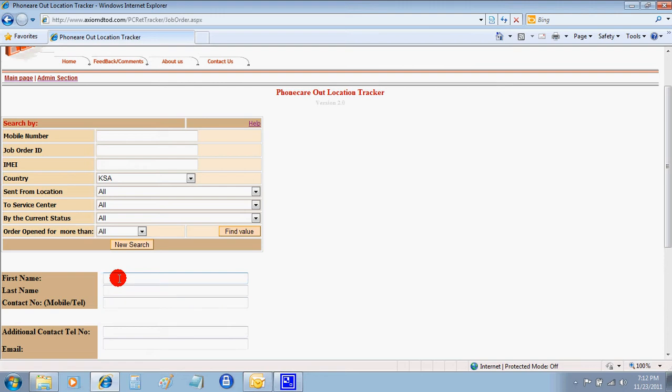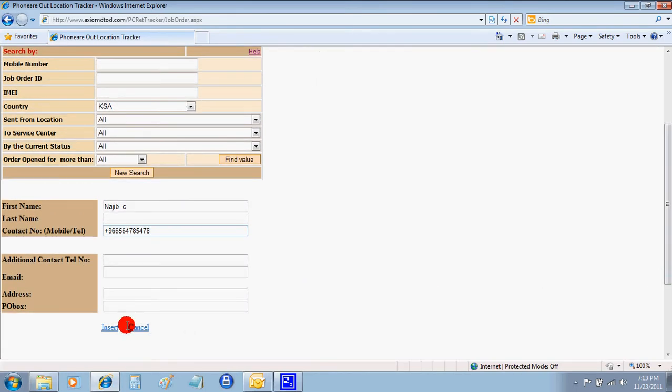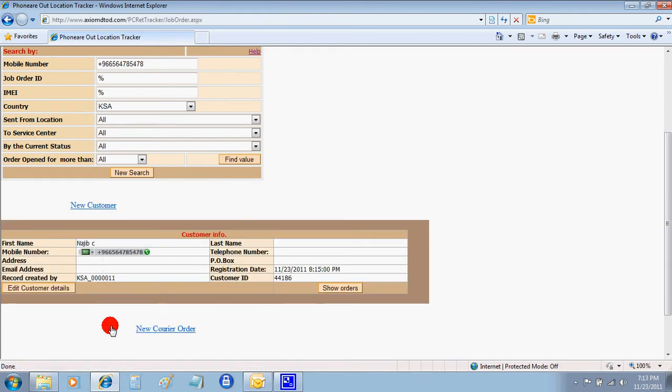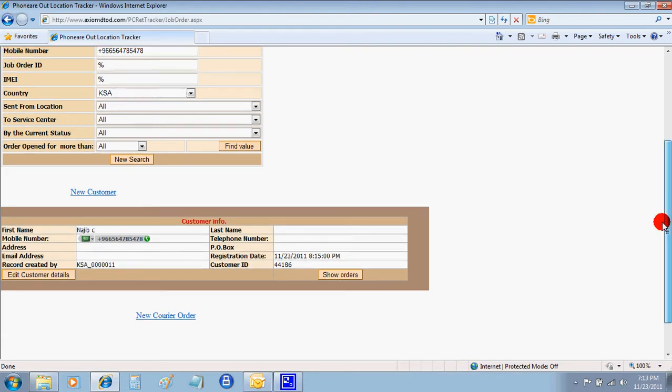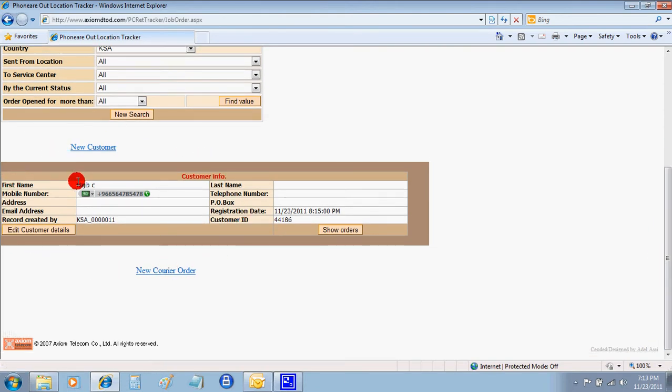Here we fill in the first name. Let's say the first name of the customer is Najib. Then we enter right away the contact number of the customer, which will be, for example, in this format, +966. That's the country code for Saudi Arabia. Then we enter the rest of the digits as per the customer's phone number. Then we go to insert at the bottom, like you could see, insert. Once we insert the information, it shows that the customer number has been inserted.